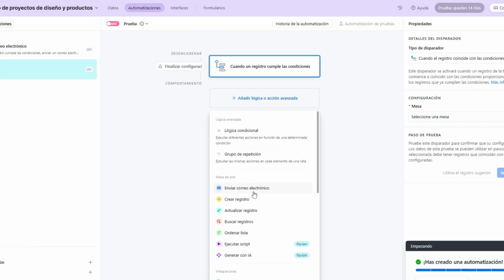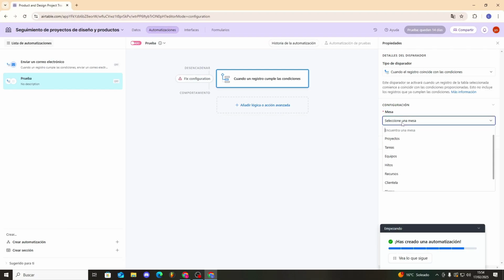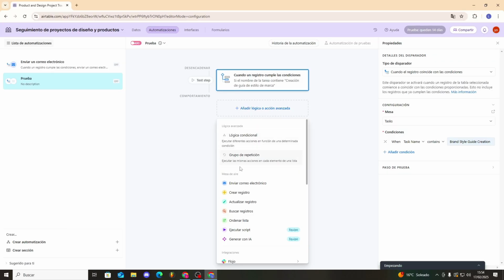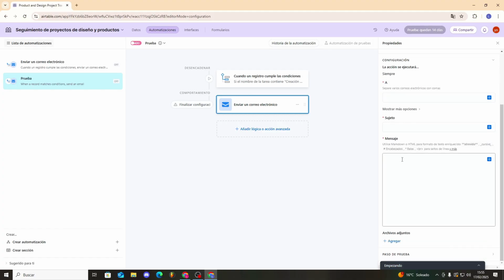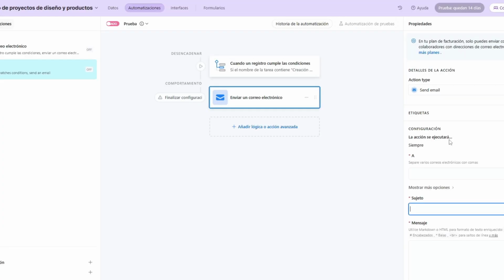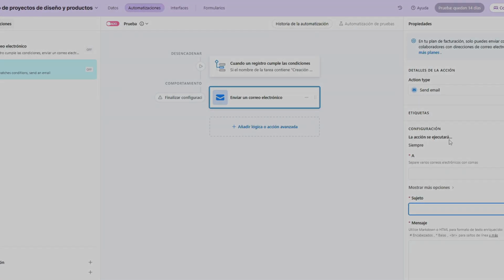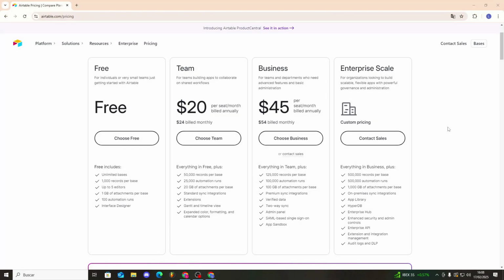For example, when the condition is met, we'd select the task table, add another condition like contains X name. Then an email will be sent. You could use your boss's email if needed, or your own. This way, you know that if you name a task X, a message will automatically be sent to that person, and they'll know what to do. Here you can add a message as the email subject and automate all these tasks, improving communication with your colleagues or clients.